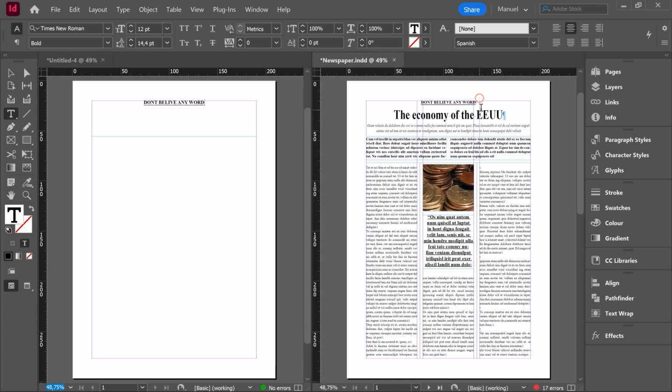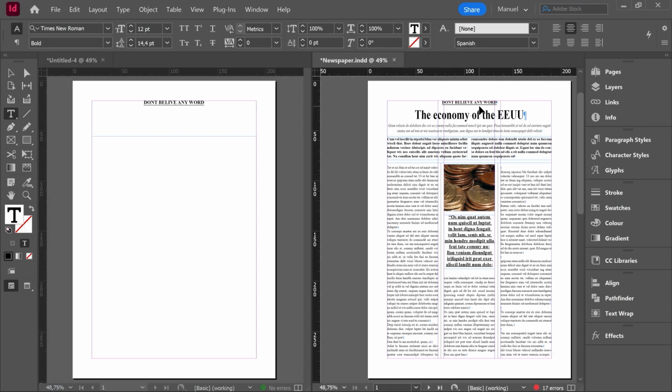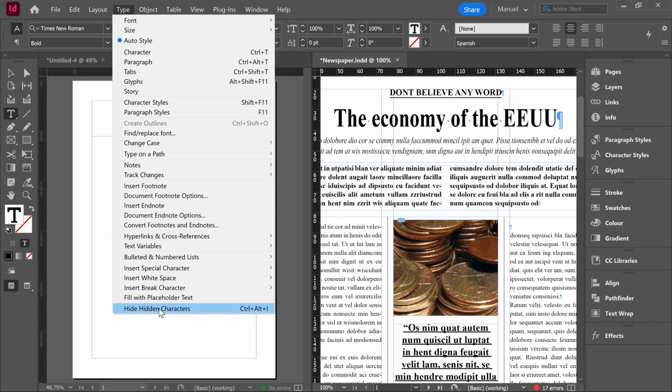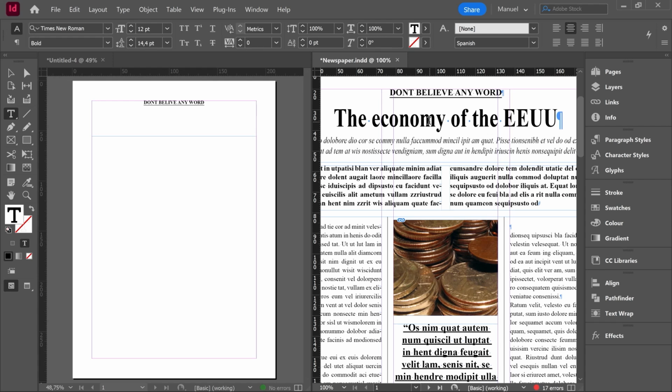Okay, then if I go to the newspaper page and I zoom in, we can check here this icon, this sign. This is the pilcrow sign telling us that a new paragraph is coming in the next line, right? Remember, always when you are working in InDesign, go to Type, Show Hidden Characters. Shortcut Control or Command Alt I. Then let's go with this second sentence.